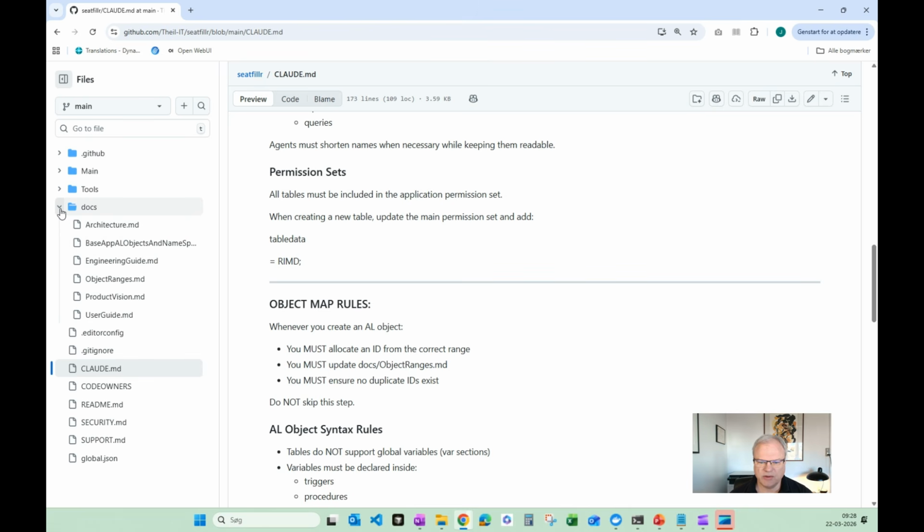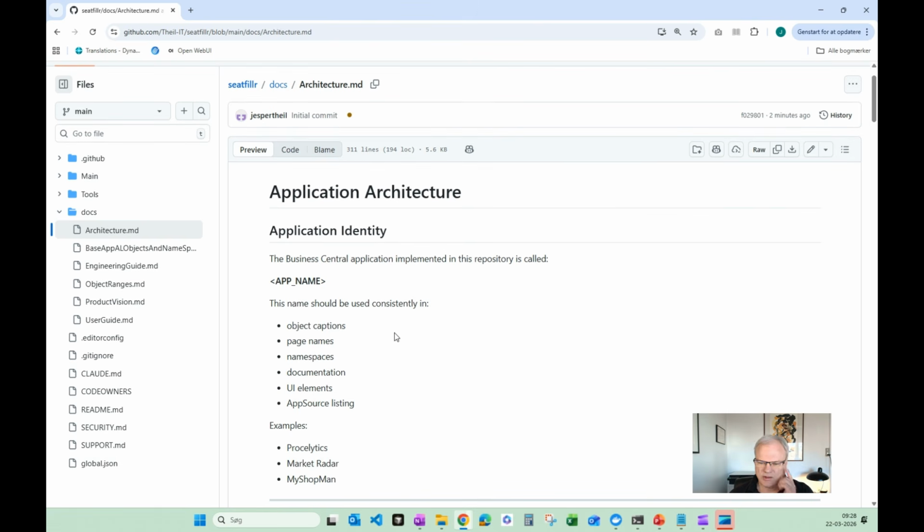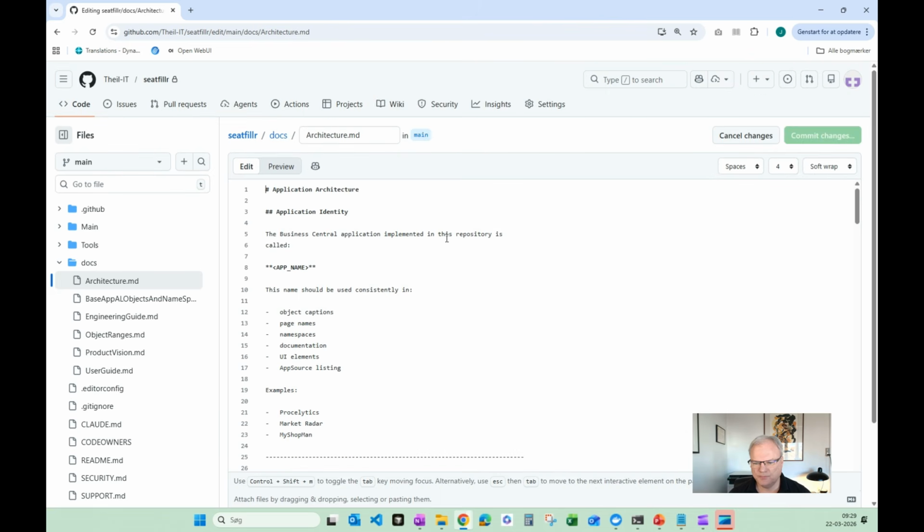So one thing that's added is a docs folder. And the docs folder has some markdown files, some that are used up front and some that are used during the work. And let's just go through them. So the architecture.md file defines the base architecture of the product. And there's actually some things that you need to replace there. The README file for the repo will mention what you change here. So let's just do that now that we have it open.